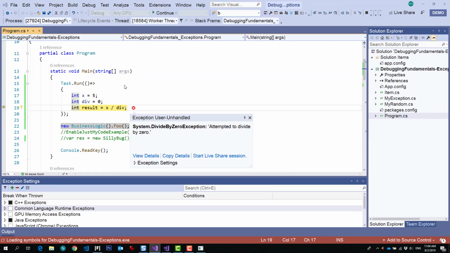In this case, even though the exception wasn't handled on the thread that we created in Task.Run, the process wasn't terminated because it was handled in non-user code. Visual Studio even tells us this in the title, "Exception user-unhandled." So it was handled by the .NET Framework itself, but it wasn't user-handled.